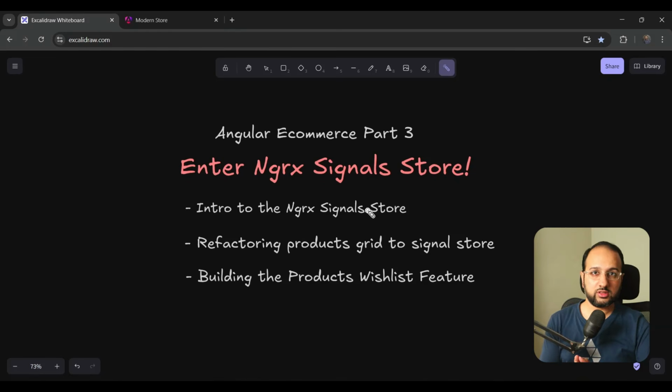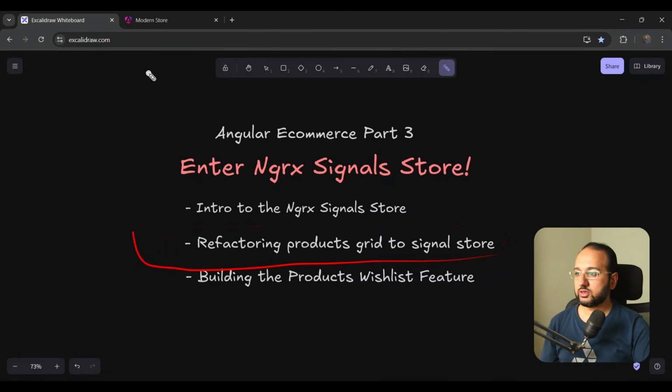So in this part, this is the third part, we're going to introduce the NGRX Signal Store, which we're going to use as our main state management solution for this app. Firstly, we're going to start with the intro to the NGRX Signal Store. What is it? How do we use it? And then we're going to refactor our products grid to the Signal Store.